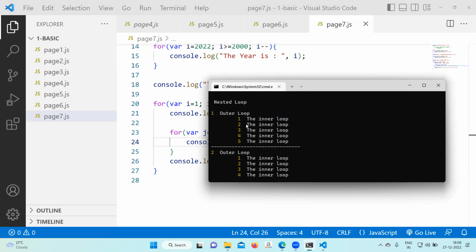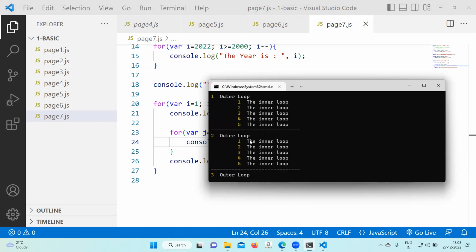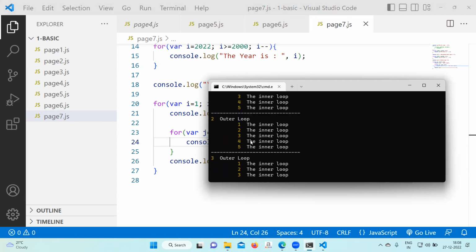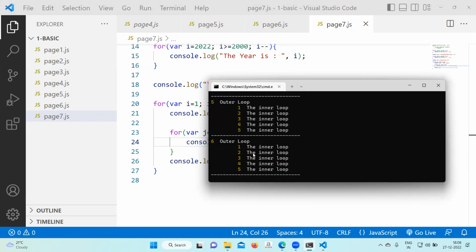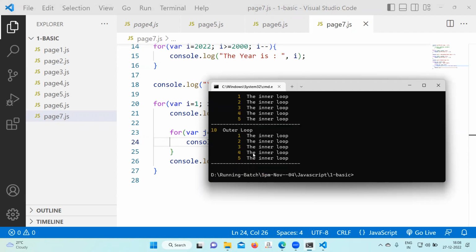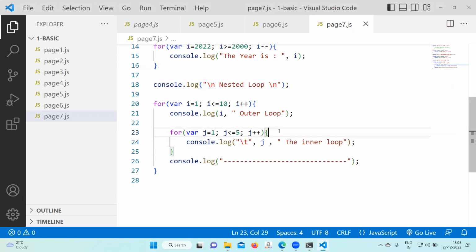The outer loop is 1, inner loop is how many times? 5 times. Outer loop is 2, inner loop is 5 times. Okay, so every time it is printing 1 to 5, 1 to 5, 1 to 5. We wanted to control that.